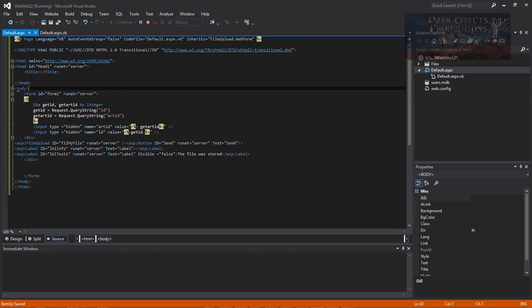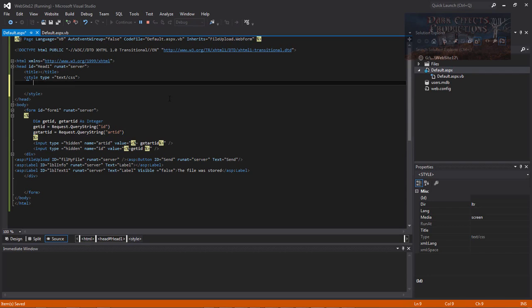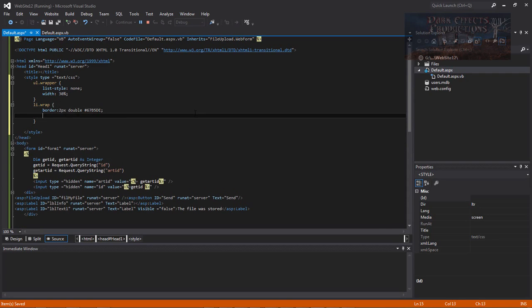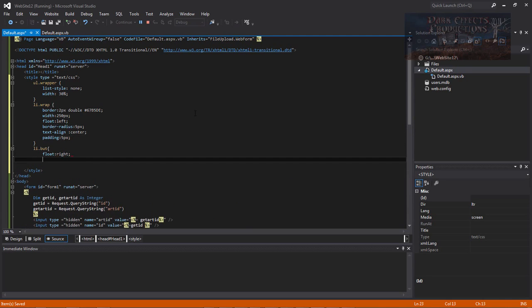The first thing we want to do here is add in some styling. We'll already have our styling done, so let's go ahead and do that first. Let's do style, type, and then we're going to do that one right there, and then jump down. Okay, we want to do ul dot. Okay, so that finishes our style sheets.